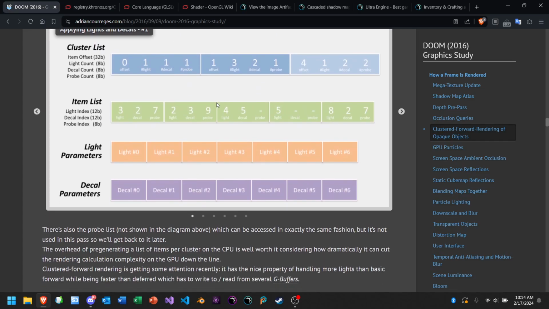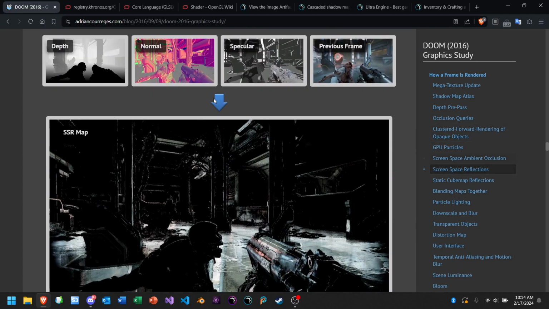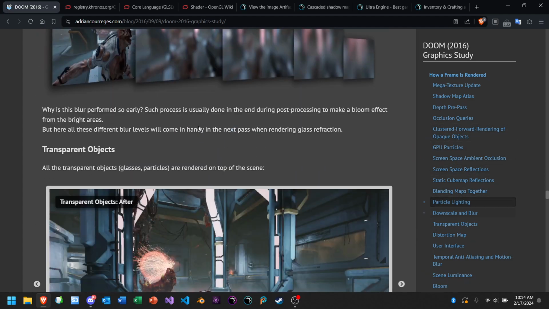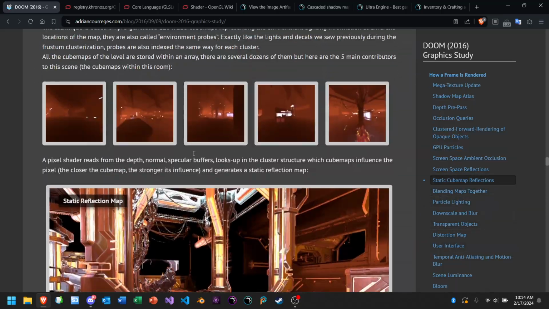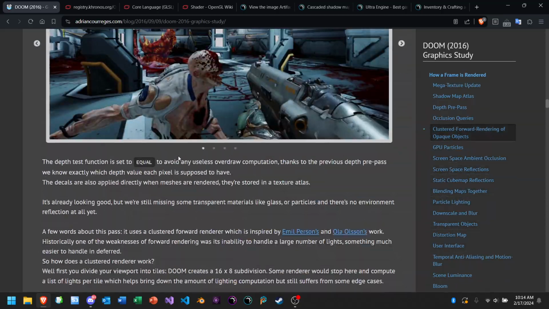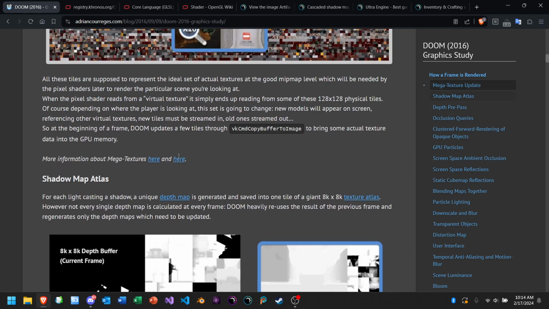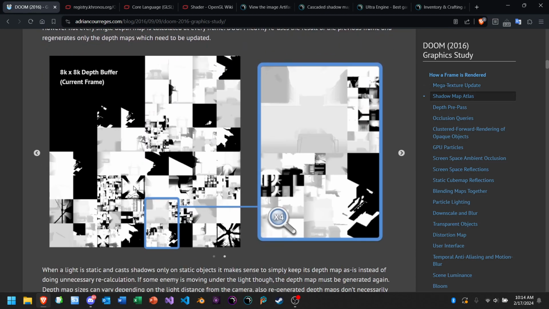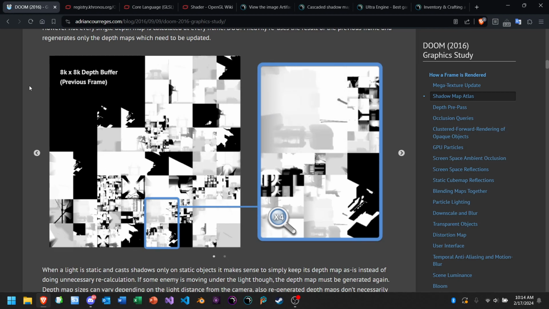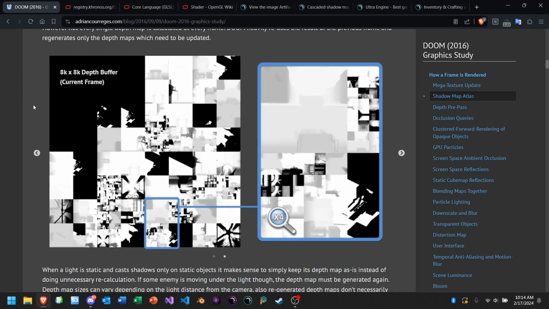Well, in Doom, the reason they don't have this problem is because they put all of their shadow maps into one big atlas. There it is. Looks like they use this 8192 by 8192 shadow map.